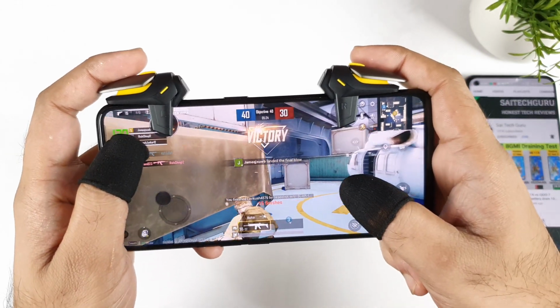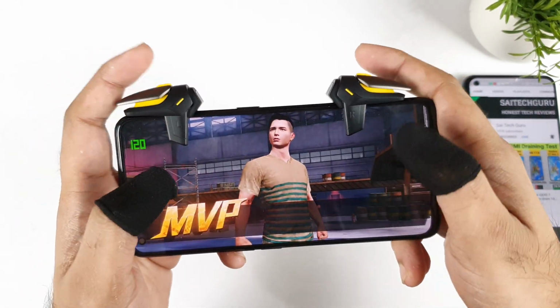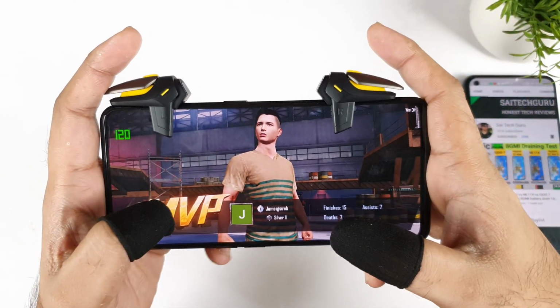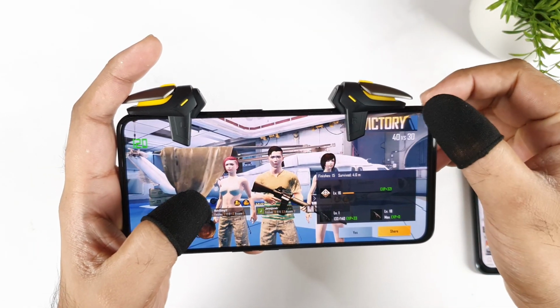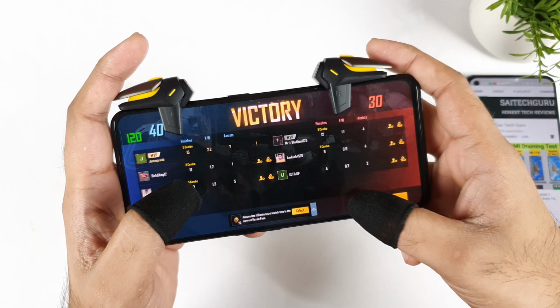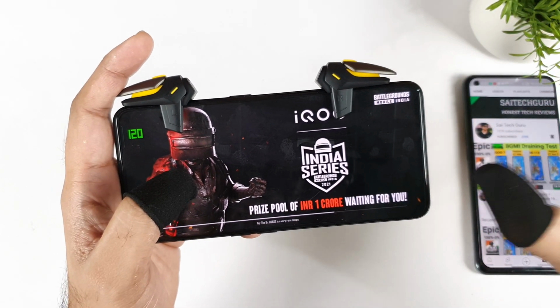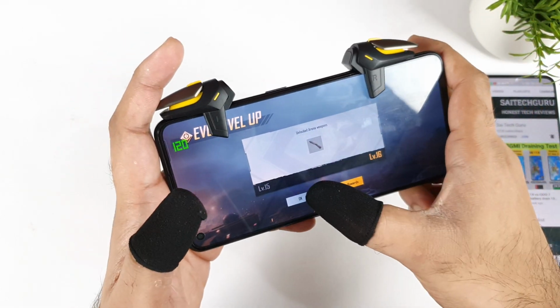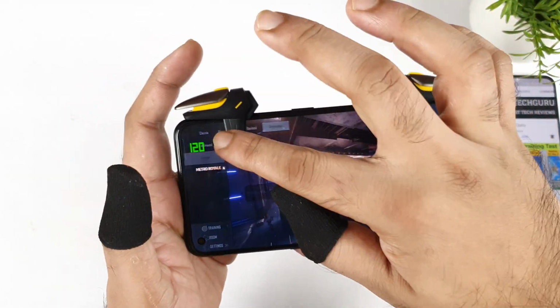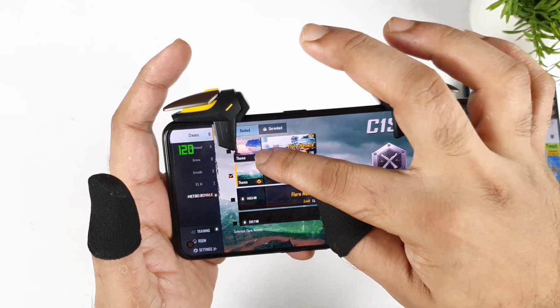As you can see, friends, not bad in terms of the 90 FPS gameplay. And now I'll try to do the normal FPS drop test as well. Then we'll be able to understand the results slightly better. Usually this kind of GFX tool application doesn't work on most phones, but luckily it was able to work on the Realme GT Neo 2 device. That's the reason I thought of demonstrating on this device.